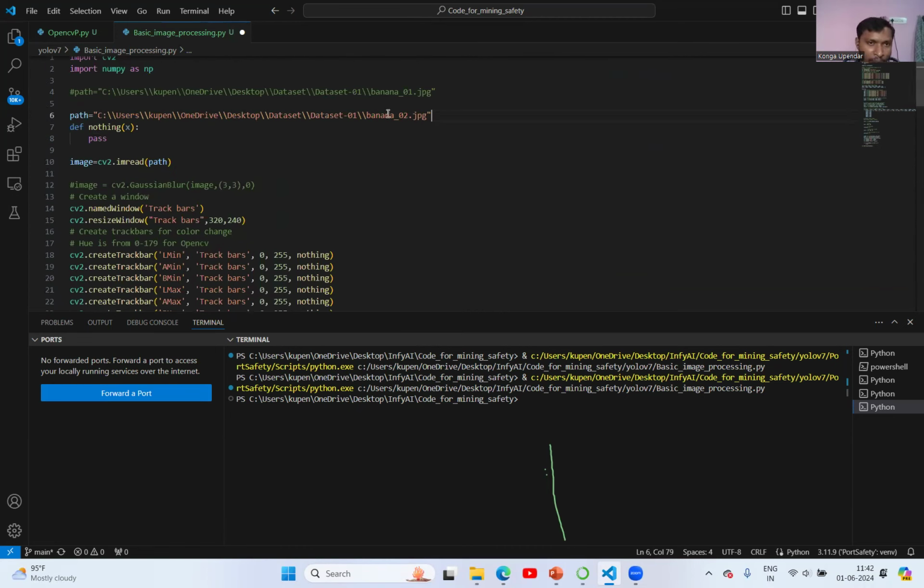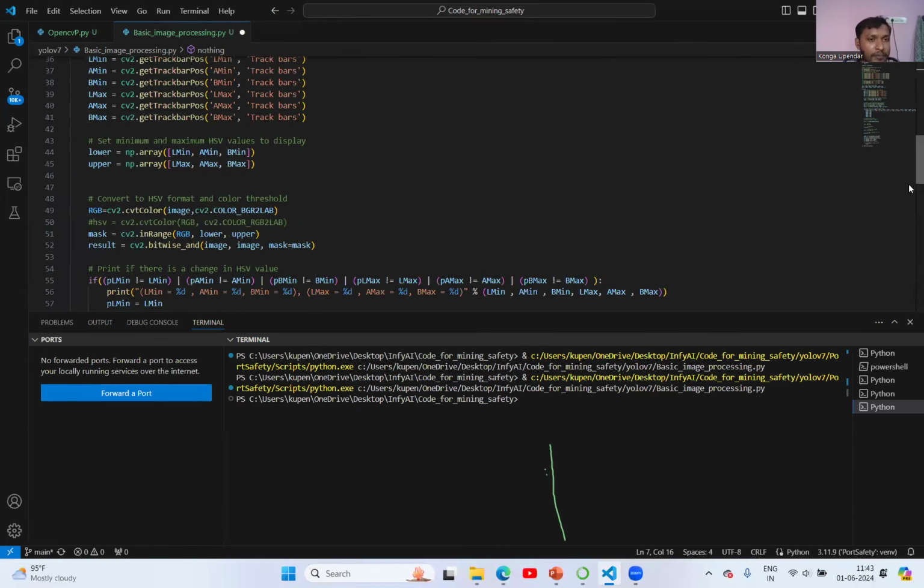Just provide the path to the image from which you want to remove the background, or on which you want to do some image processing. First, you have to provide that path. You only have to do that. Next, which color model do you want to use?